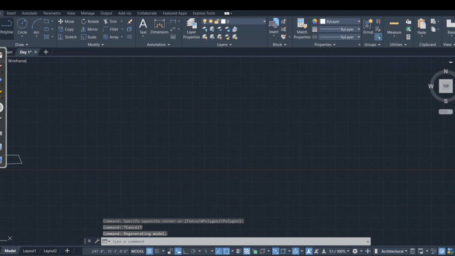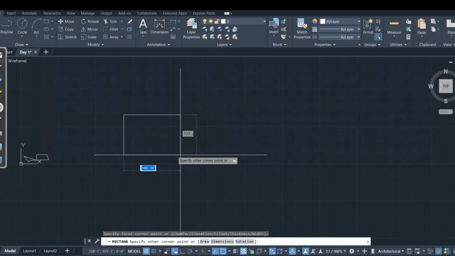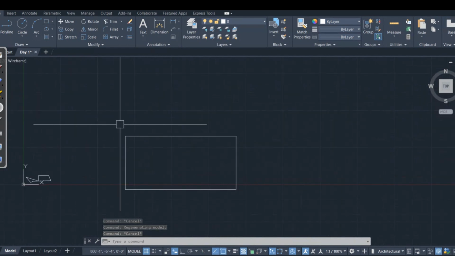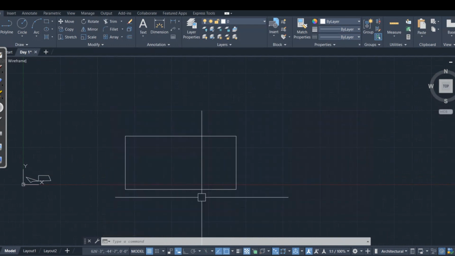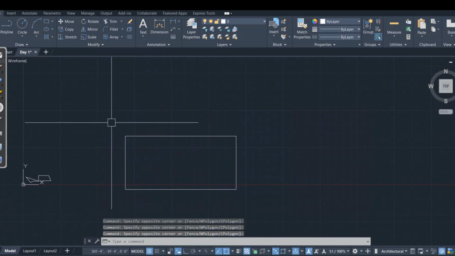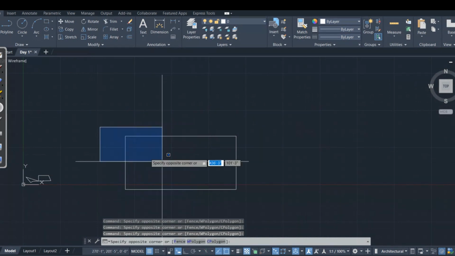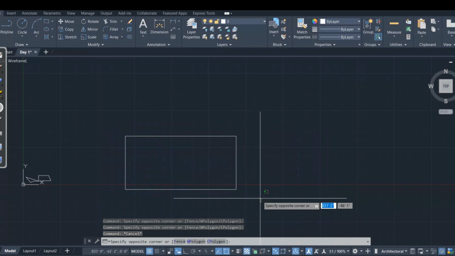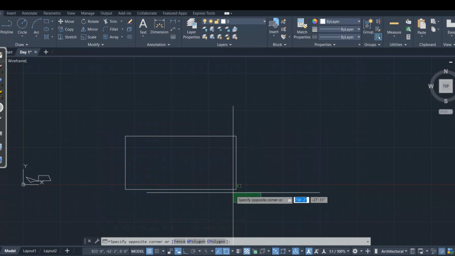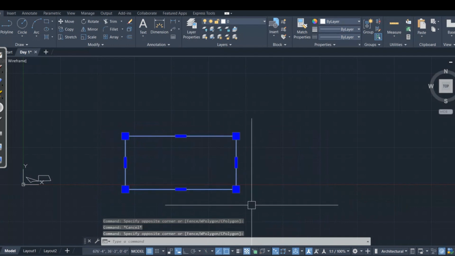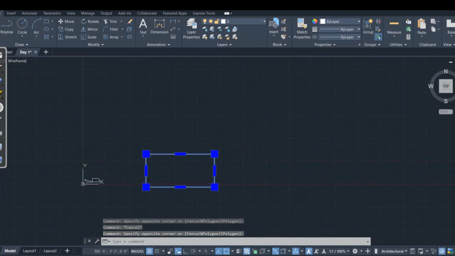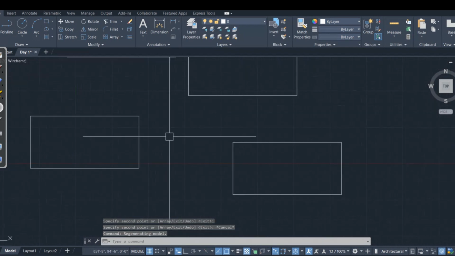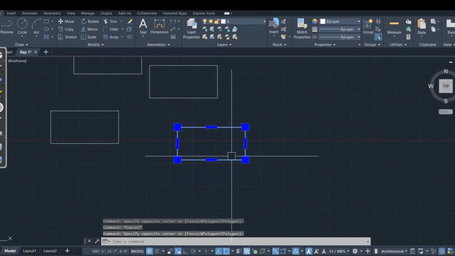Let us draw a rectangle. This is a rectangle. Now while selecting it from blue screen, look here, it is not selecting it because it is not fully covered. When fully covered, it is selected, but while doing it from green screen, it does not need to be completely covered. Look here, it is selected by just a little touch. Then now you can copy it from here. Look how fast we can do it.